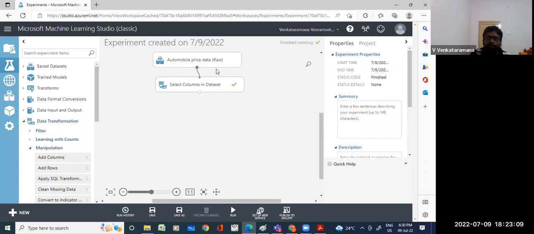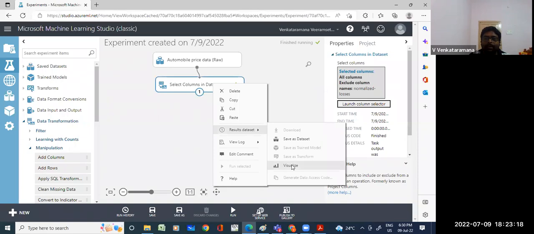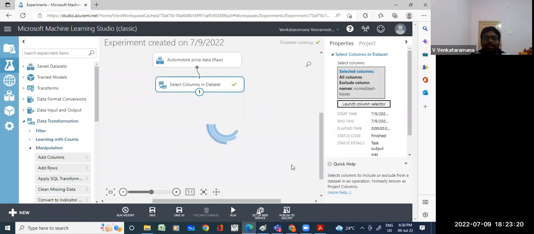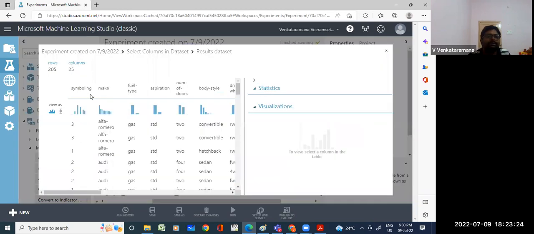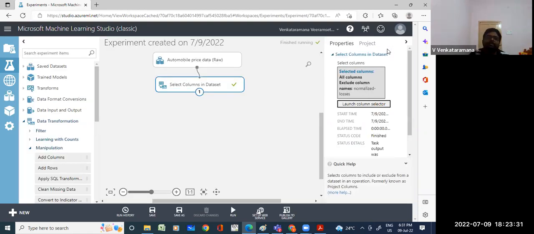Now the tick mark is there, so our simulation is perfect. There are no errors. Now you can see here, result dataset, visualize. You can't see the normalized losses here. Why? We are removing that one. We are excluding it. See, symbolic and make, there is no normalized column, right? Because we are excluding that from the data.